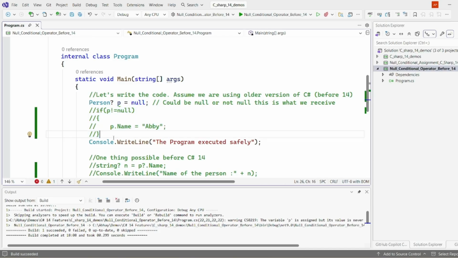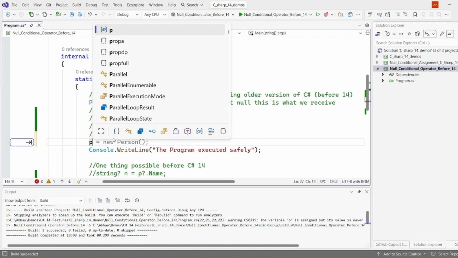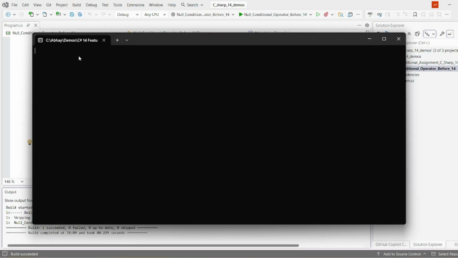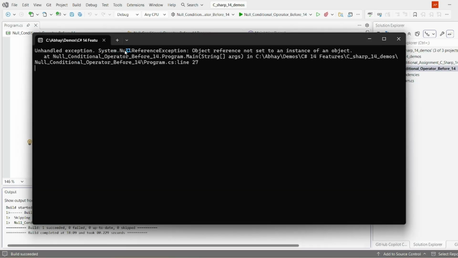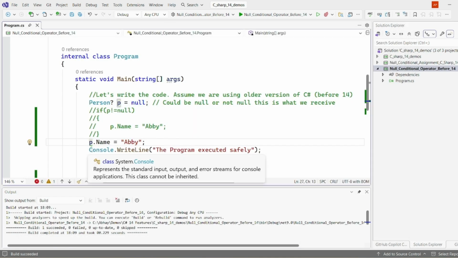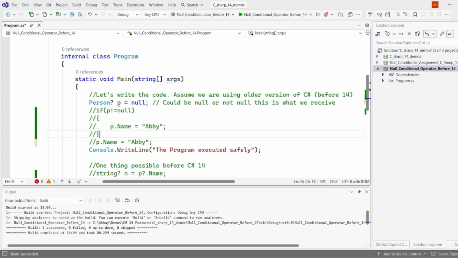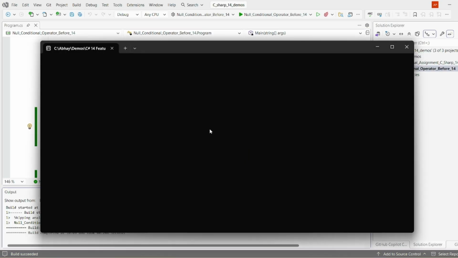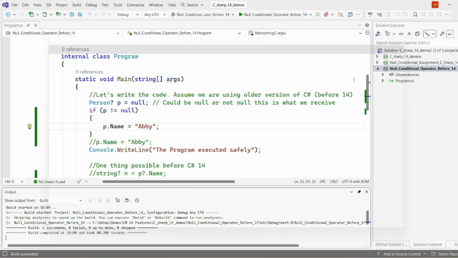For quick reference, if you comment out these lines and try to assign p.name equals Abby, this will give you the exception. You see this unhandled exception, System.NullReferenceException. Why? Because we have not checked this. Make sense? So we will uncheck it again. And you see, if I run it again, it runs safely.